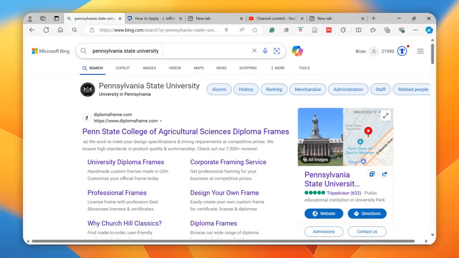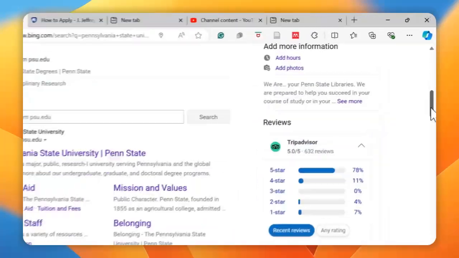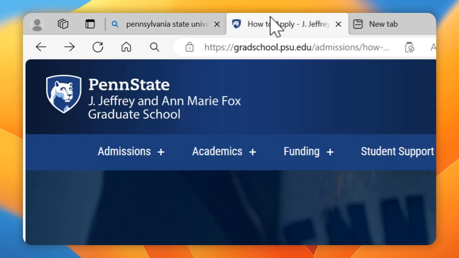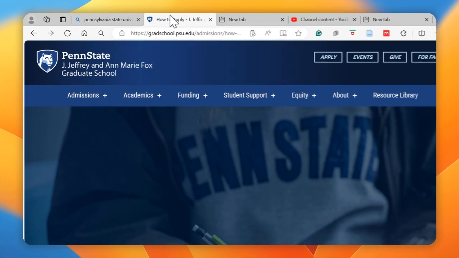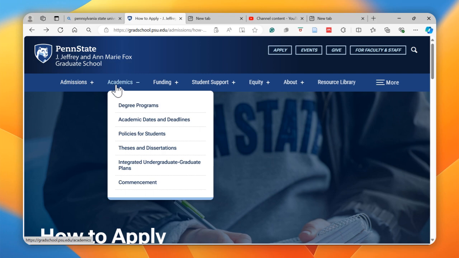With that simple search, we are able to go to the Penn State University website, and that takes us to the actual university website. And when we are on that website, we are going to explore different aspects of it. To start with, we're going to look at what degree options are available.